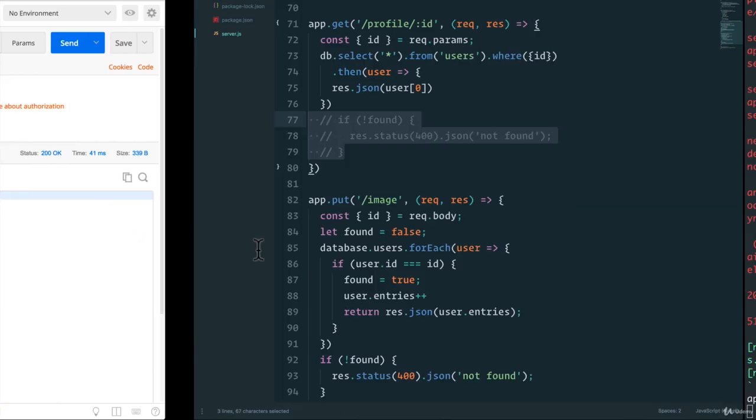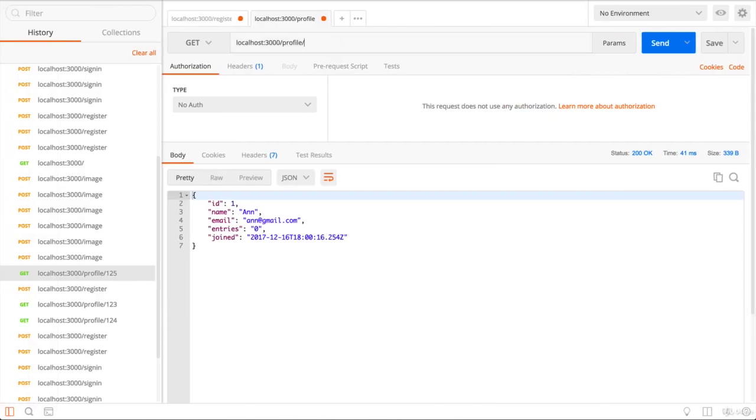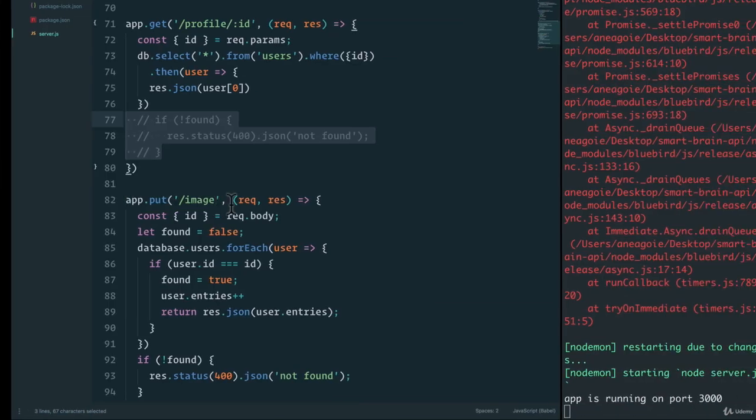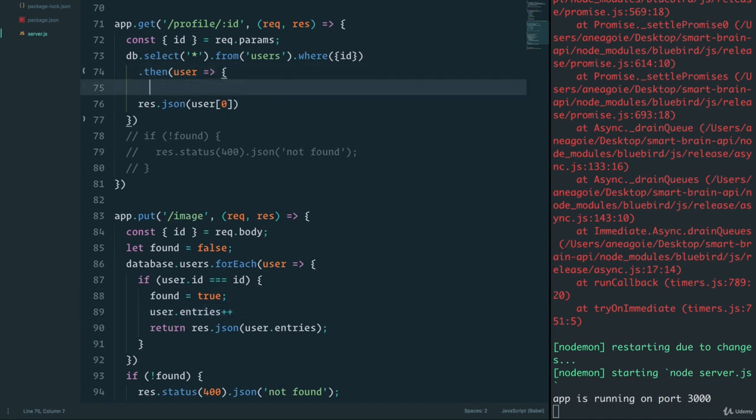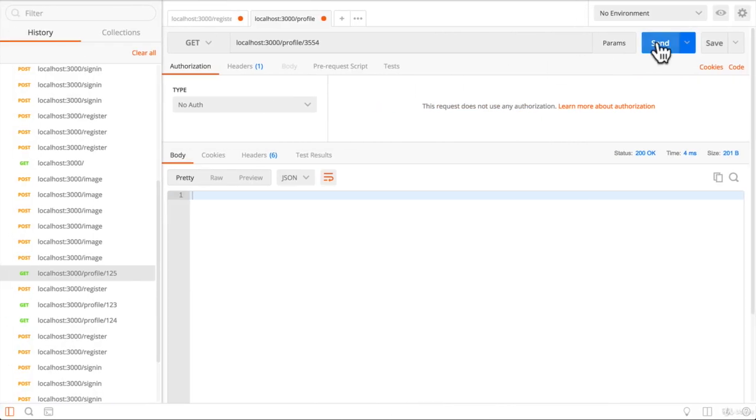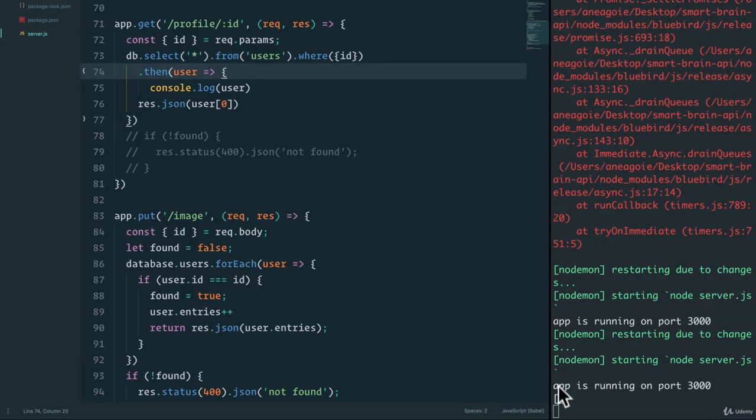All right, we get Ann. This is so cool. And if we do 2, we get Anne with an E. If we do 6, we have Amy. And if I do 3, I get John. What if I do a number that doesn't exist? I get 200 OK with no response because, well, we don't have that user. But let's just console.log and see if we get back a user from this. If I save and send, I get an empty array. So it's still returning something. It just tells me that there's no user.